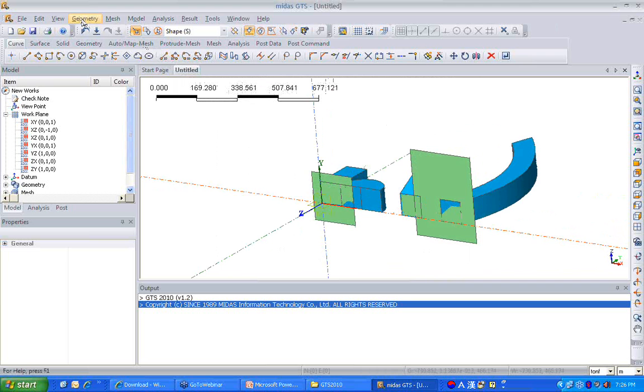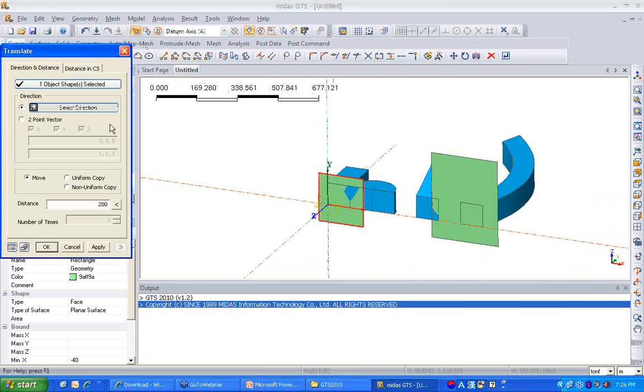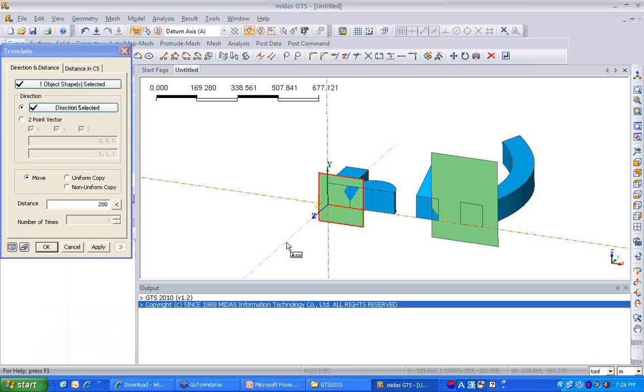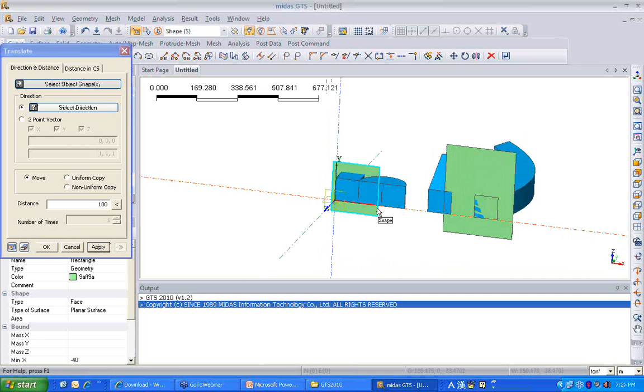So let's see, we'll translate this shape to the middle of the solid one. So the length of solid one is 200. I'm translating, moving it to the middle. So we are there.